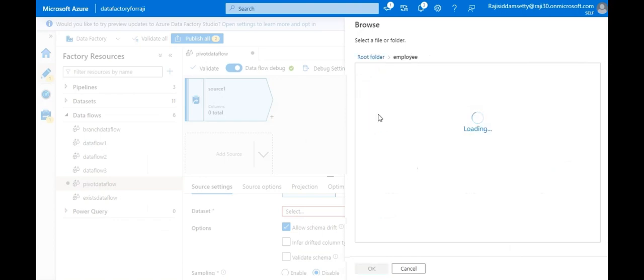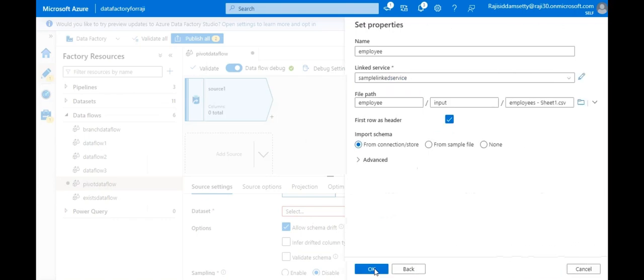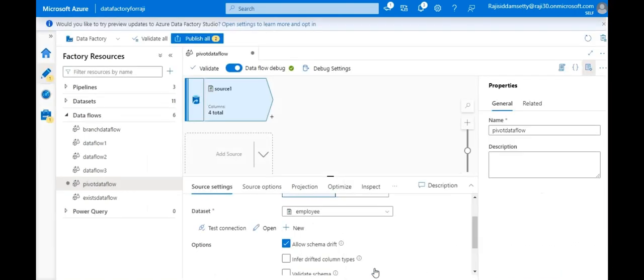So it's loading. Let us wait. It is usually taking more time. Input. Click OK. Click OK. So we have created the input dataset.